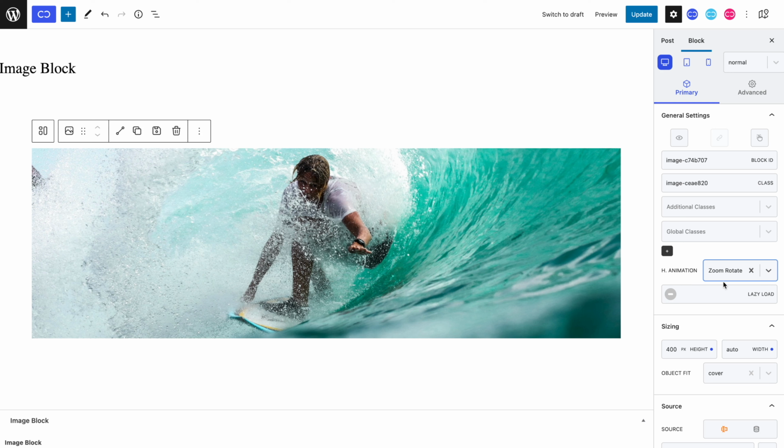Below this setting is the lazy load toggle, which once toggled will only load this image block until the current user has scrolled down to the part of the page that contains the image. It's an efficient way to improve your site's performance and save system resources, especially if your site is full to the gills with image blocks.